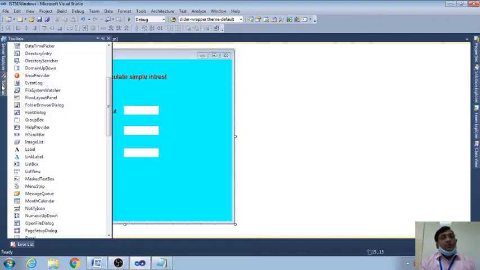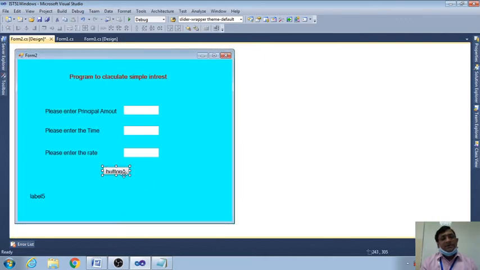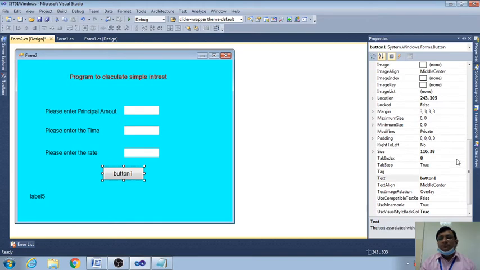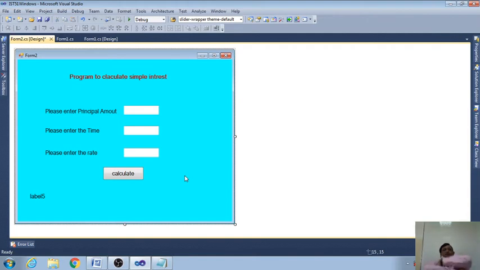And what we need to do, we need to take one button in which we will calculate it, and the button is available. In this button I will write the text. What text? Calculate. Okay, design finish.